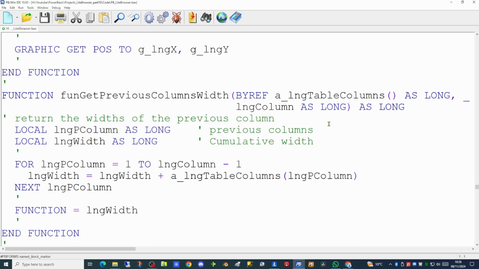This one is going to be a fairly straightforward function. It's taking in the 2 parameters we specified, the array of table columns and the column we're currently on. And this one is going through a simple for next loop, from the first column to the column before the one we're currently on. And it's adding up the width of each of these table columns. So this will tell us where the column should now begin.